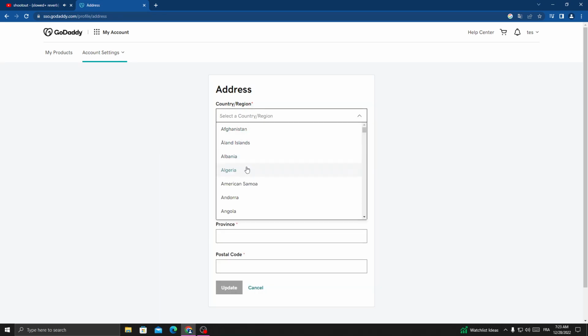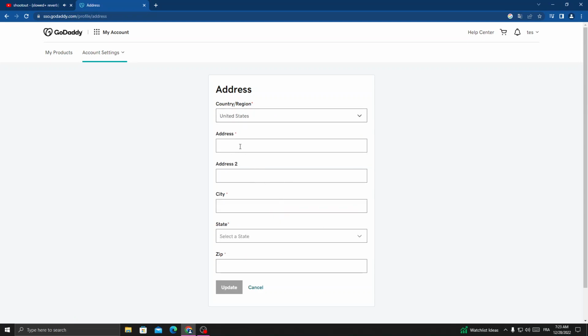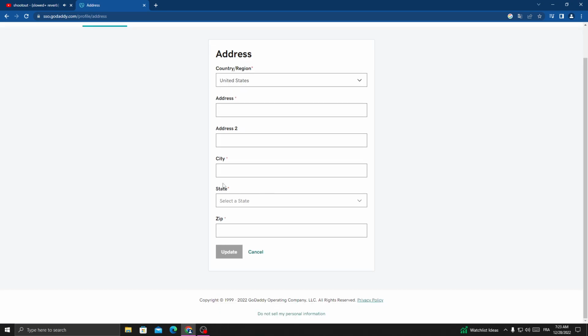And as you see here, you can add your country and region. Just type anything you want here, and just select anything you want and then type here your address and type it again, and then your city and state, and that's it. Then just click update.